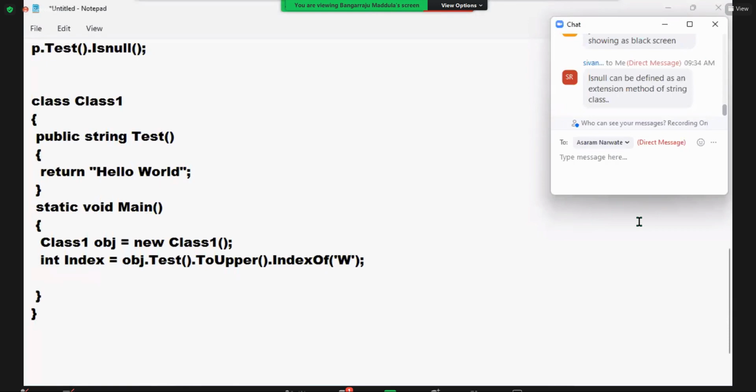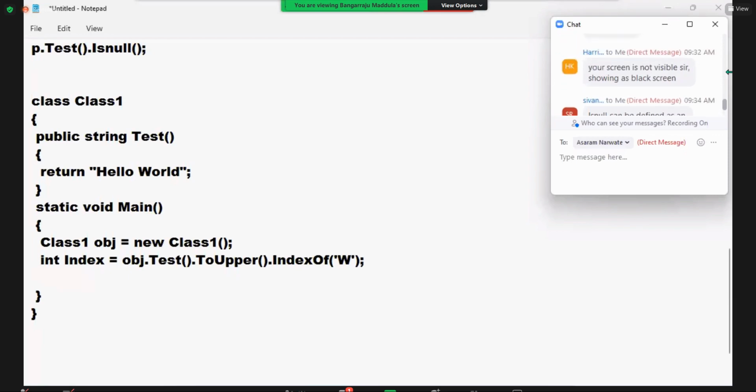Is null can be defined in an extension method of string class. You can do. My screen is not visible. My screen is not visible. That is your problem here. You need to correct it. You need to disconnect and connect.